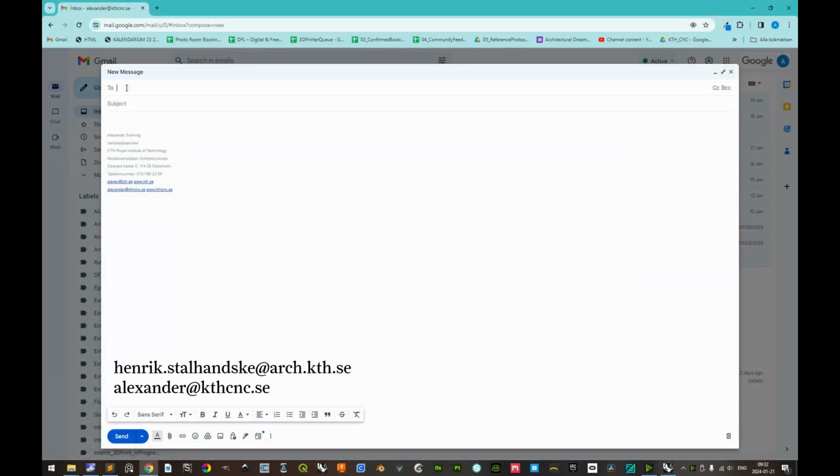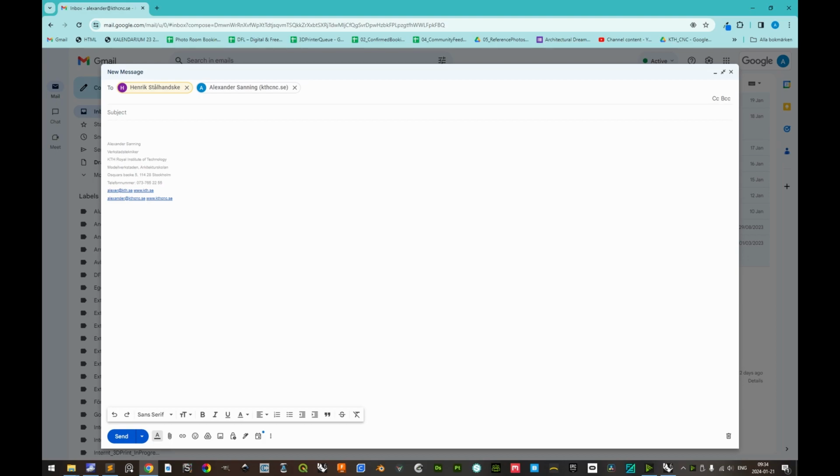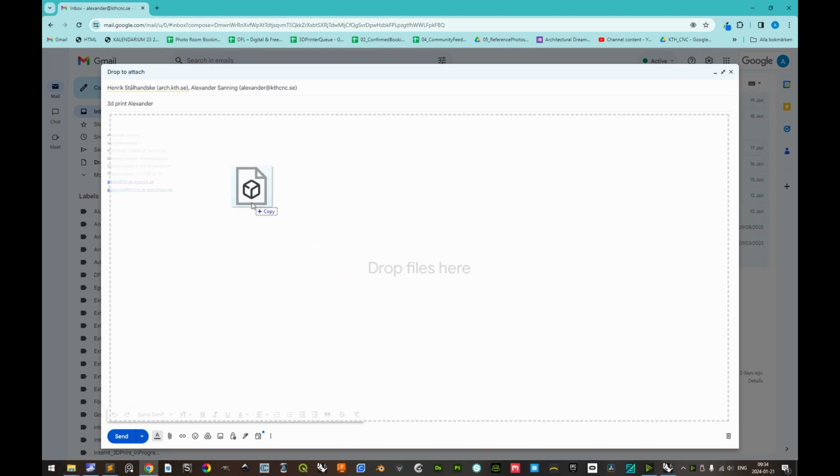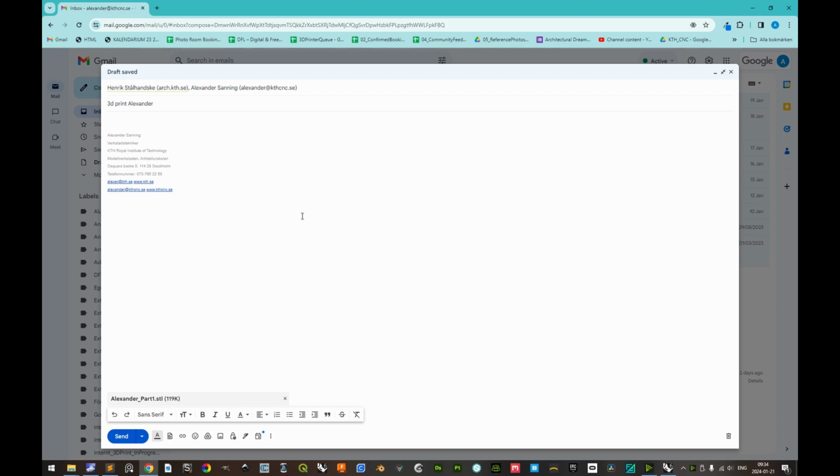Send one email with both Henrik and me, Alexander, as recipients. Including us both will reduce the risk of your request not being noticed if one of us is ill or otherwise absent, and will also make it easier for us to maintain a queue. Make sure that the subject contains the word 3D print. We have an automatic filter for this. Include your STL file or files as attachments to the email. Do not include any Rhino file.